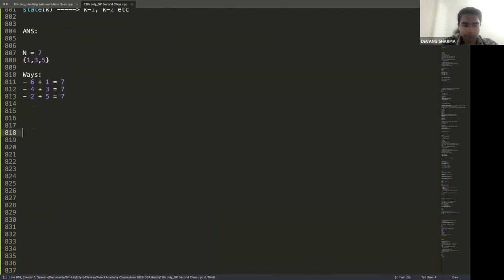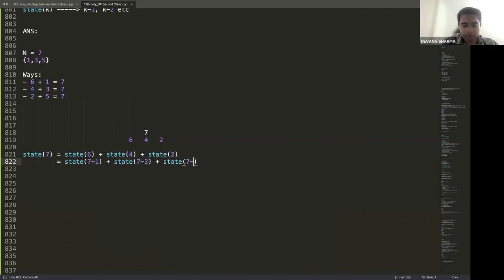Similar, but not exactly the same. So my ways become what? My ways become, in terms of T diagram, from 7, I can go to 6, I can go to 4, I can go to 2. Okay. So state of 7 would be sum of state of 6 plus state of 4 plus state of 2. Another way of writing it is state of 7 minus 1 plus state of 7 minus 3 plus state of 7 minus 5. Okay. So if you have to generalize it, state of k would become state of k minus 1 plus state of k minus 3 plus state of k minus 5.